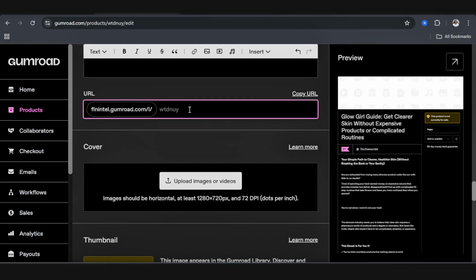Now, once all that is done, you can also decide to customize your URL. So vintel.gumroad.com/ you can decide to say Glow Girl. That will be the URL for this particular product.